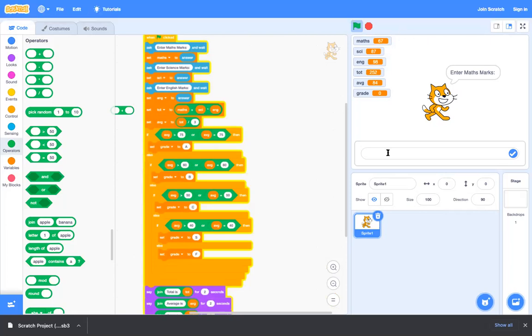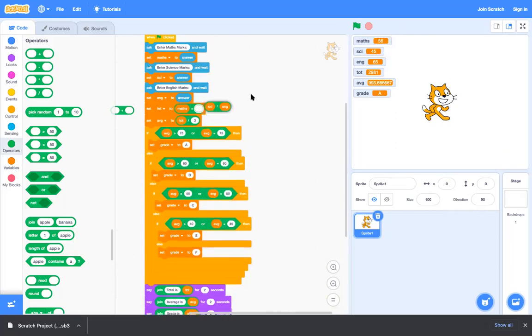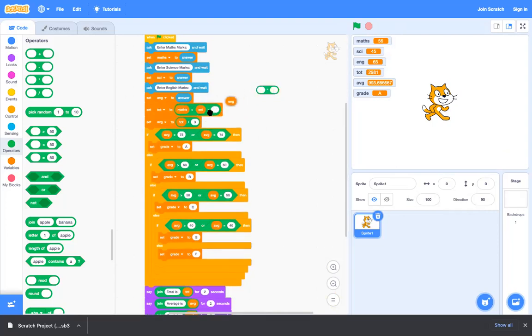So let me run this. I'm giving some marks. But after entering the marks, you can see it is 993 and average is 993, grade is A. So that is a disaster. It's not what we expected. These kind of errors are called logic errors or semantic errors. That means there's nothing wrong in the code, but something wrong in the logic.